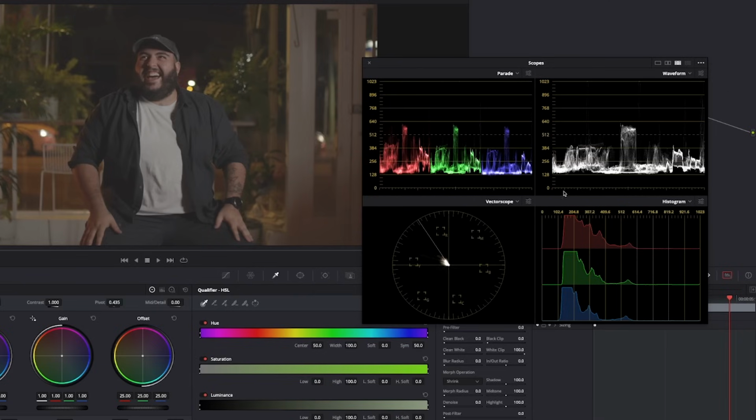You can see 0 is absolute black, 1023 is absolute white. We've got nothing that's actually hitting black in this image because what we're looking at is a piece of log footage, so everything's kind of squished into the middle to give us the most latitude in post. But you can see that there are some moments where things are clipping slightly, and you can see that's these lights in the background and on the car here.